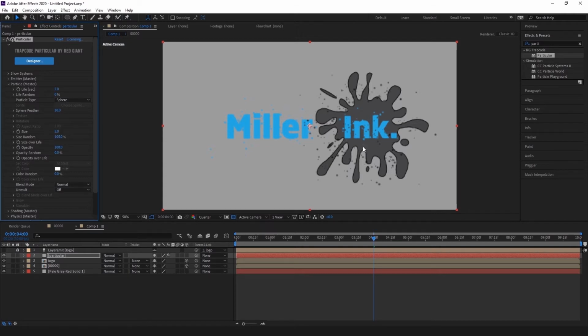Right here, you're starting to see the particles starting to take the color of the logo. Yeah, which is what it's supposed to do.